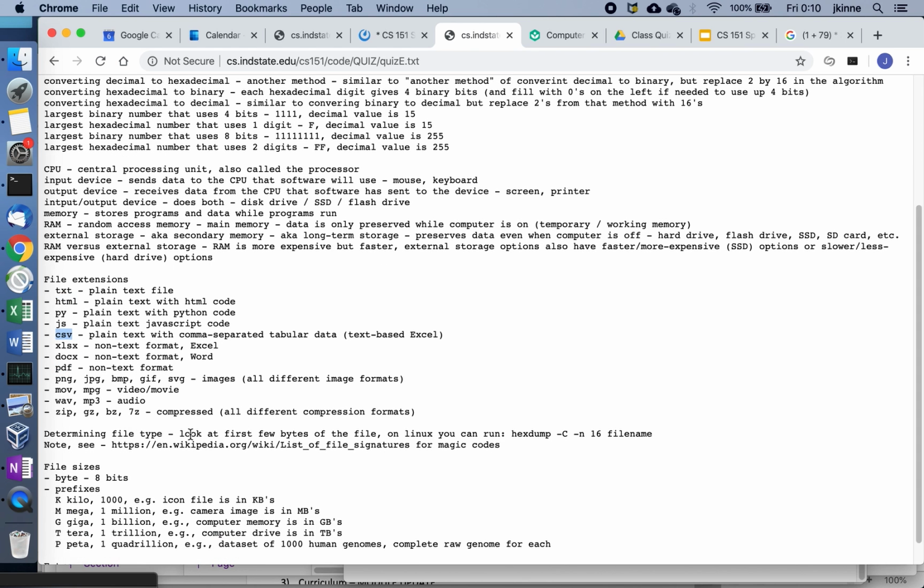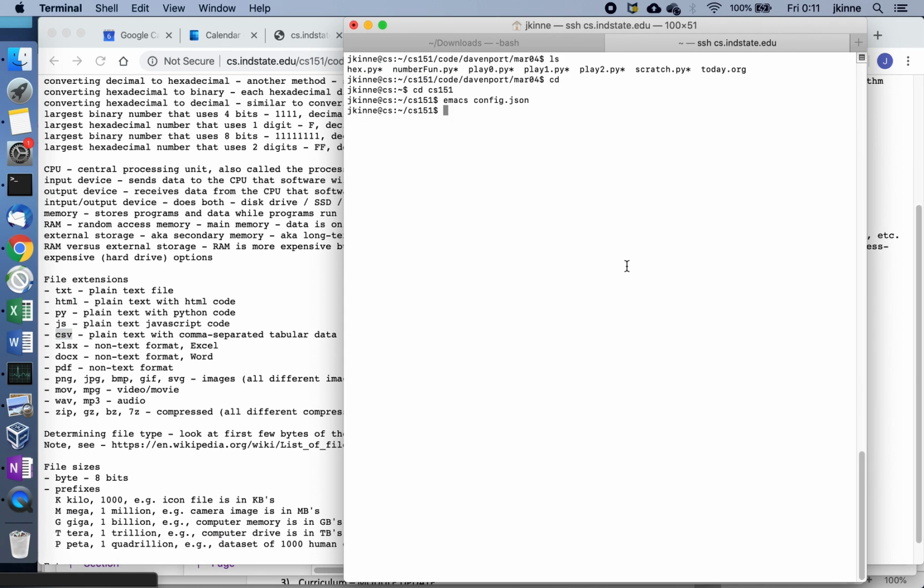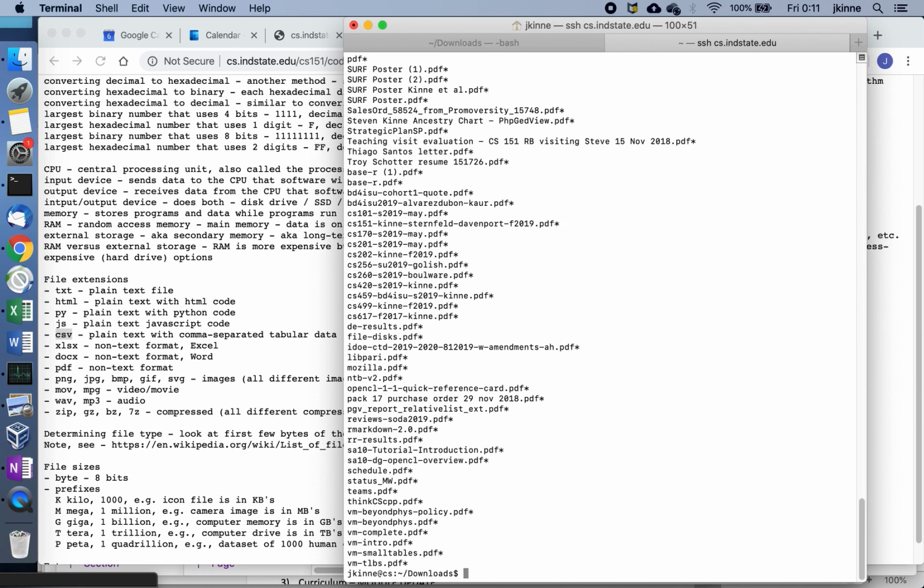Okay. Determining the type of a file. If you're not sure, then there's a cute trick that I'm going to show here. Let's see, I will go to my information here. So these are just some files on my account on the CS server. They're called .pdf, so they're probably PDF files, but I can check it with a program called hexdump.